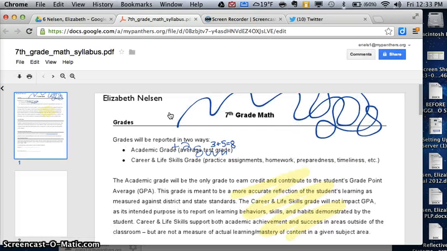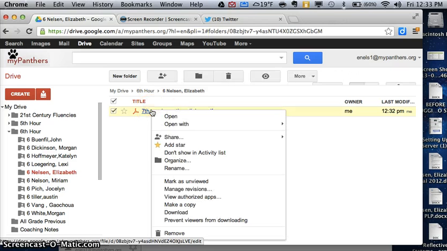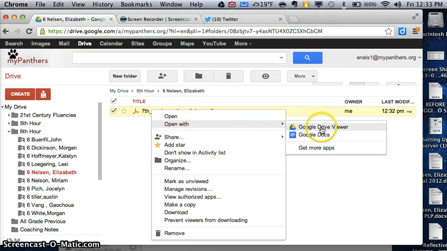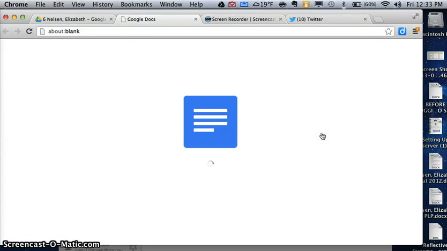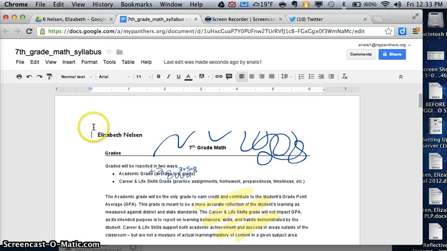So right now I'm on my computer instead of my iPad, and I can see all of the work that that student did, but I can't write on it. It's a PDF. So here's a little trick. If you want to be able to write comments on a PDF in your Drive, you can right-click on it, open with Google Docs, and it converts that document into a Google Doc.